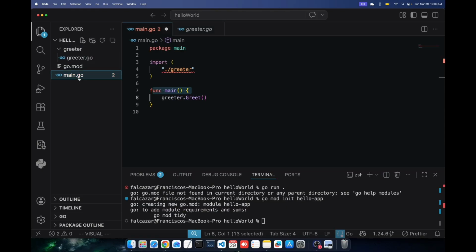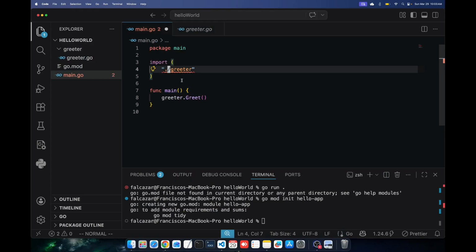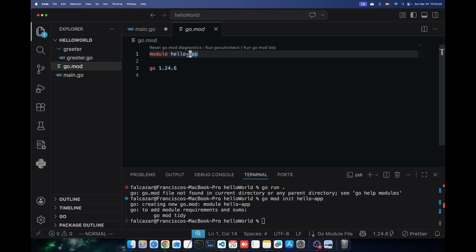I can go back here to main.go and let's fix this. Instead of the dot, we would type in hello-app, because that's the root of our project, and you see how the squiggly lines went away. So let's go back to go.mod. Without this line, Go has no root to resolve import paths from. That's exactly why earlier go run failed.